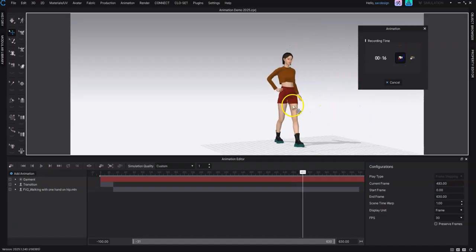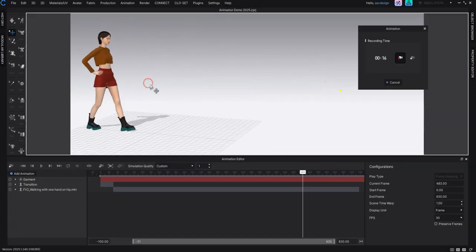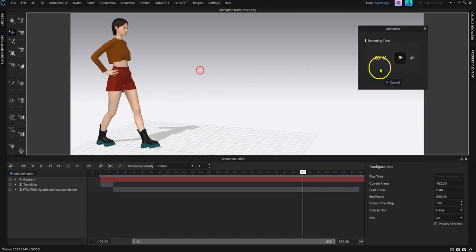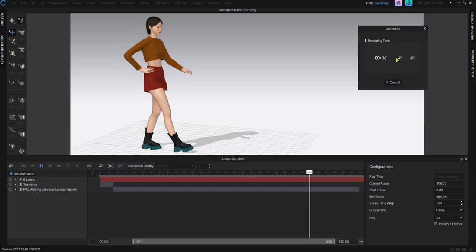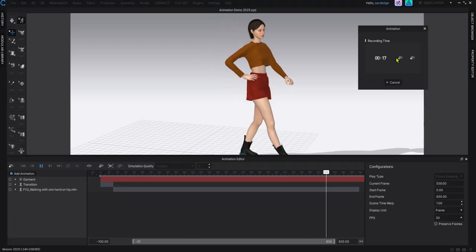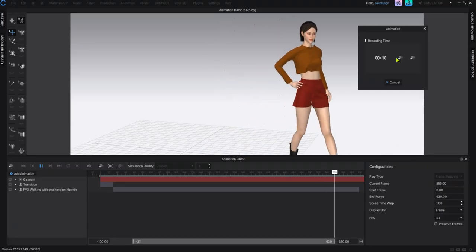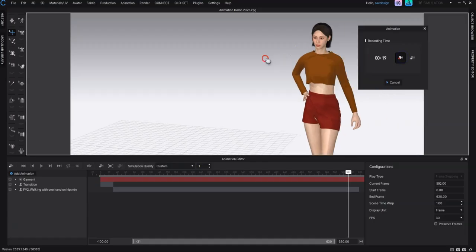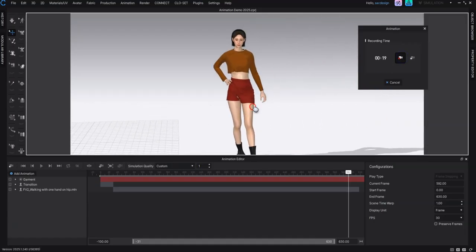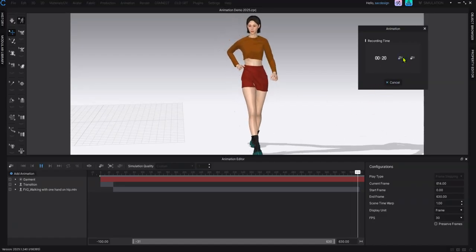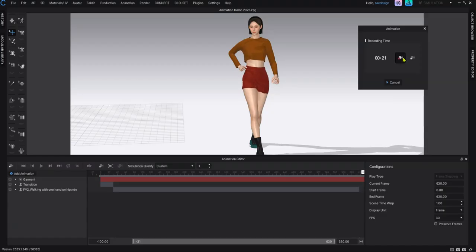I can zoom over here. Get another view. I'm going to hit pause just to move this back into position. All right. So now we're done. I'm going to hit the stop.